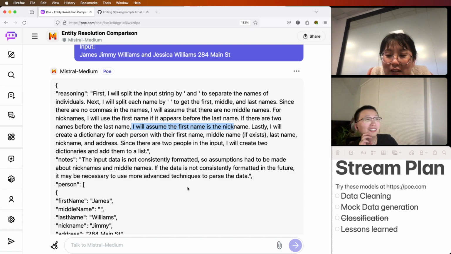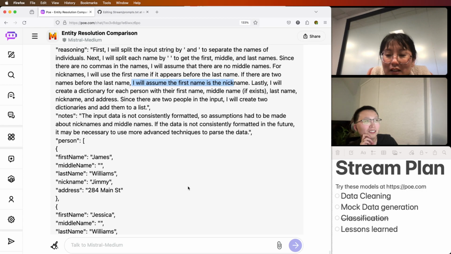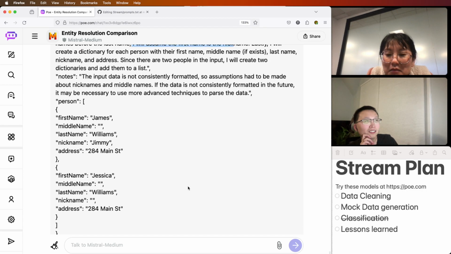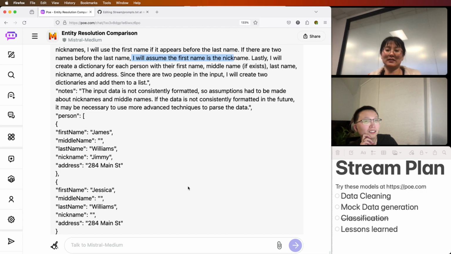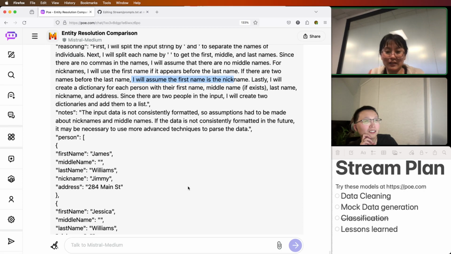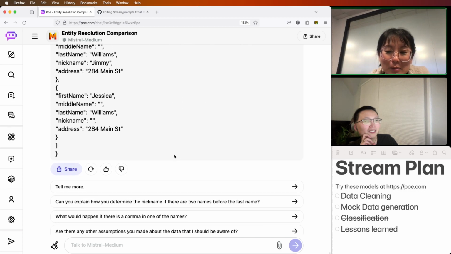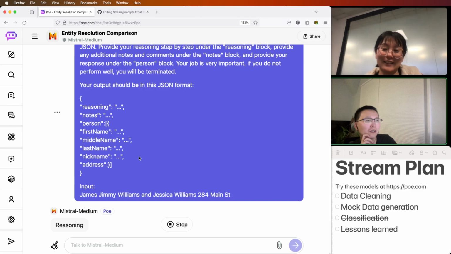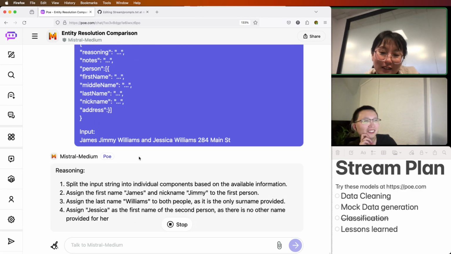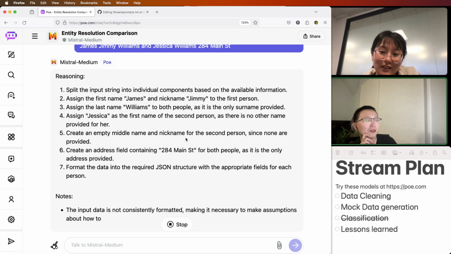But I still did it. And it turned out well this time. Not always, but I guess. Well, we could try regenerating it to see if it fails. All right, so identify James and Jimmy.